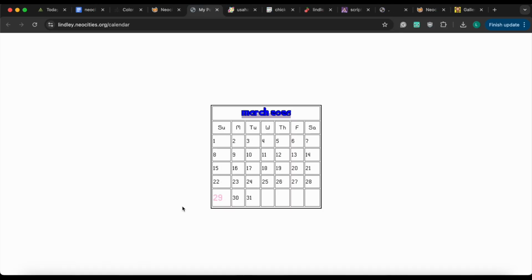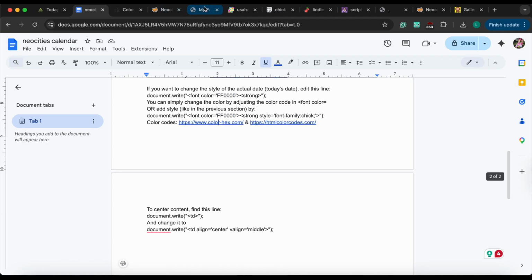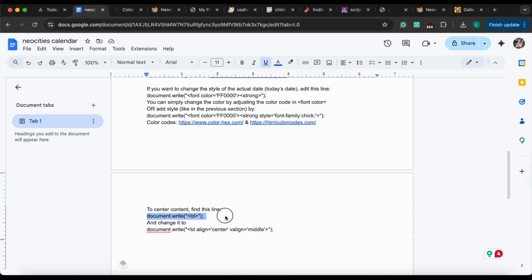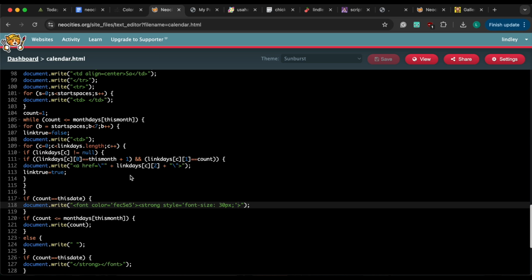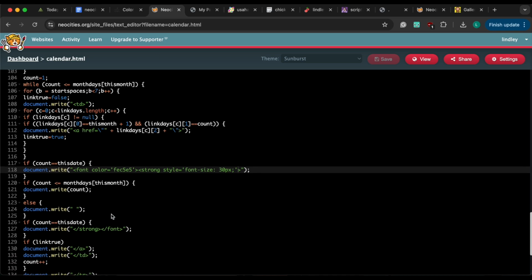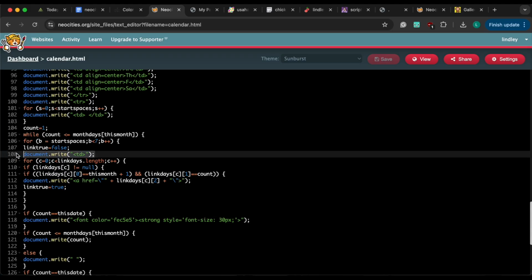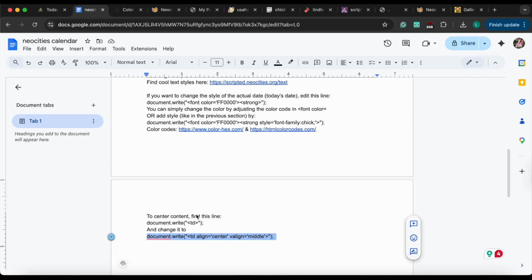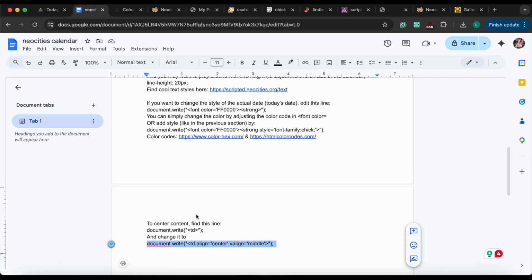And then finally, the last thing, this is really simple and optional, but I don't like how the numbers are aligned to the left and everything else is in the middle. So I wanted to make the numbers in the middle. To do that, you're going to find this line in the code and literally just copy and paste this line and change it to that. So if we can find that line, right here. So copy and paste, boom, and we can see all the numbers are now in the center. Just making sure I went over everything.